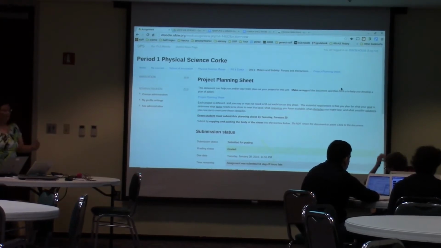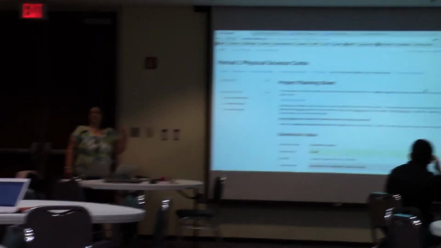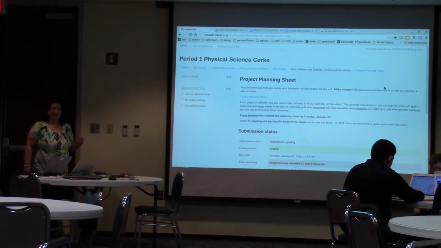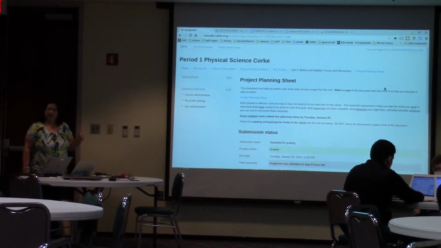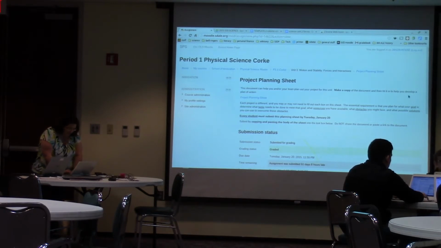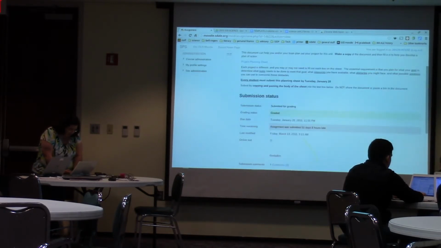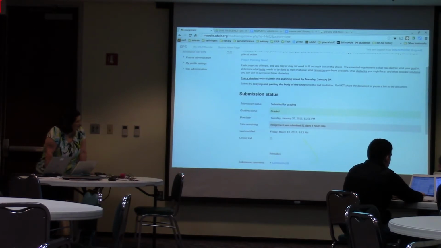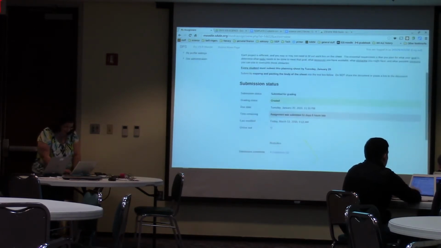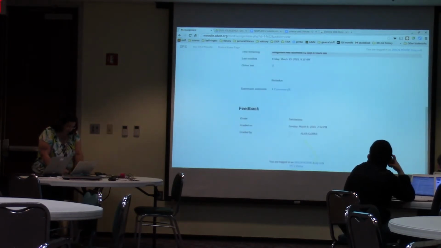So if you're confused on if your stuff has gone through, you have some zeros and you're like, no, I really turned it in, check under grades, look at that submission status bar. Also, if you scroll down, it'll tell you the last time you modified it. And if you keep going down, it'll tell you when it was last graded.